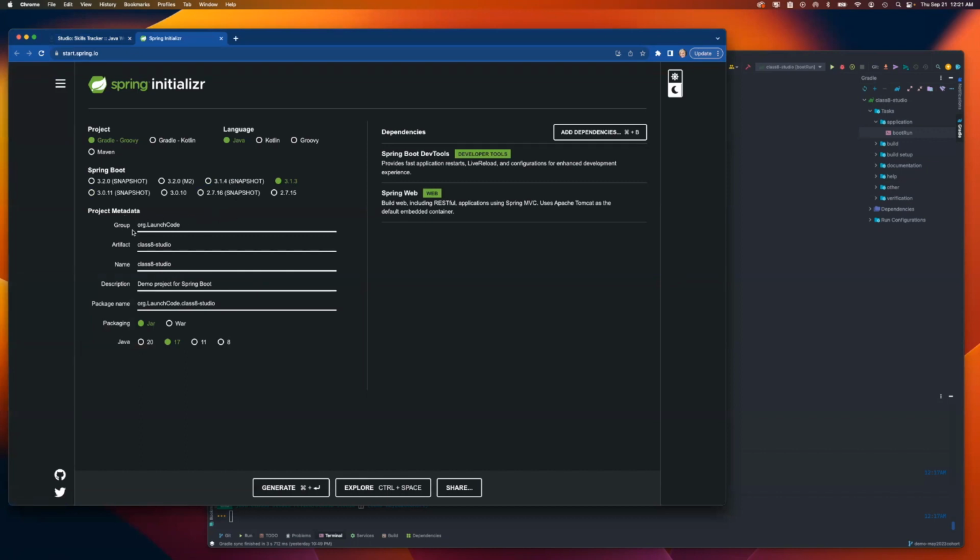And then I filled this out. I'm just using org.launchcode for the purposes of having, this really should be launchcode lowercase, but I have an autocorrect thing that keeps happening. There we go. And then for the artifact, you can just put in the name that you want the project to be. That's going to be your project folder, the package after org.launchcode, and it shows you that right down here, org.launchcode.class8studio. And I chose a jar file for the packaging and version 17.